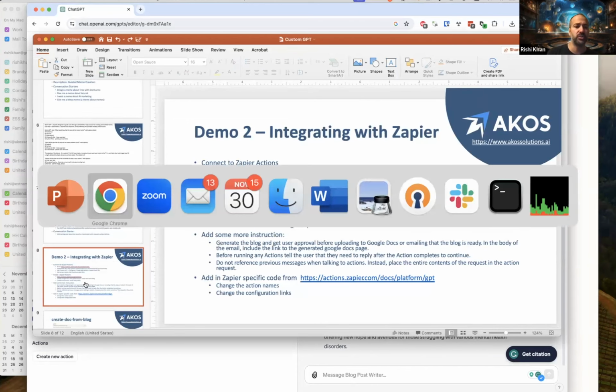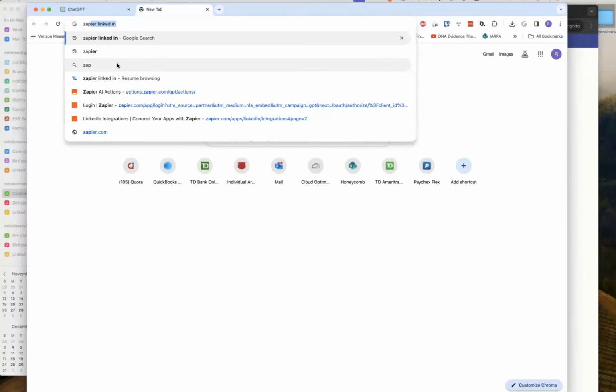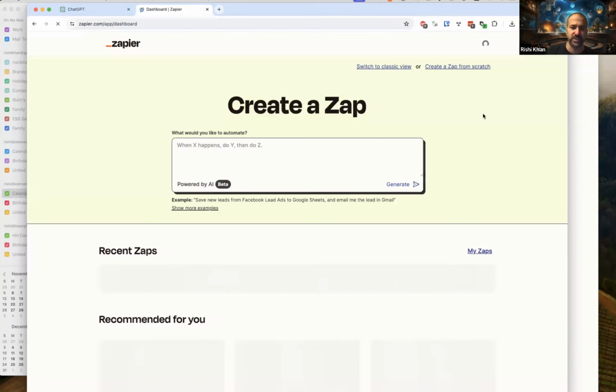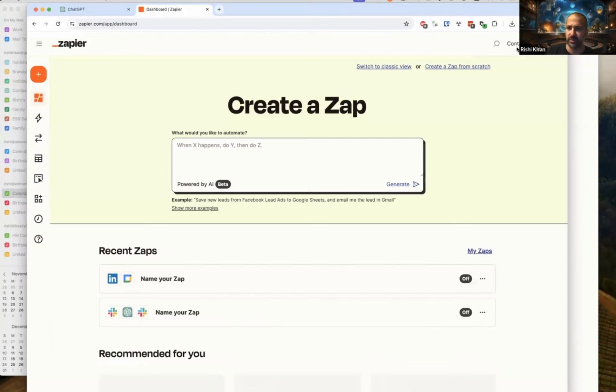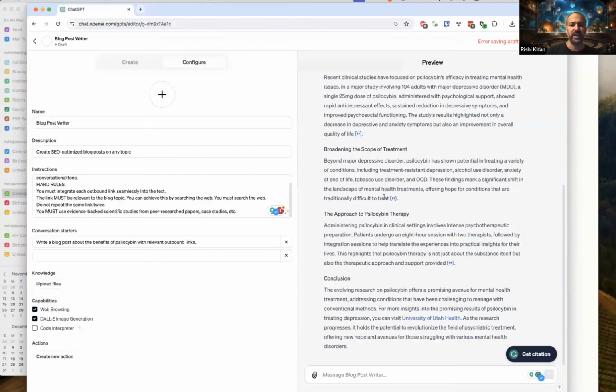So the first thing you need to do is go to zapier.com and create an account. It's free. You get a free 14-day account. Oh, I guess I'm already logged in. But you can create a free 14-day account and play with this stuff.